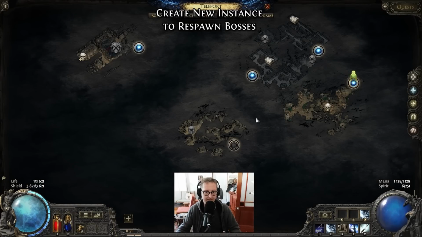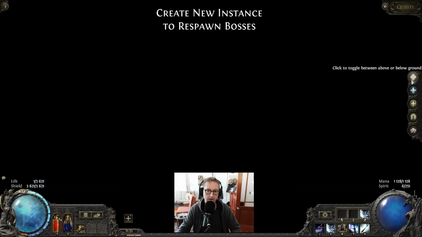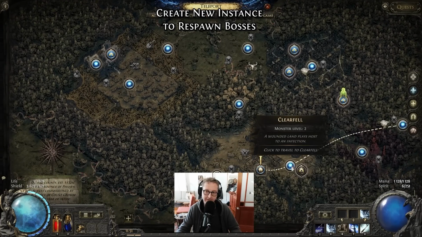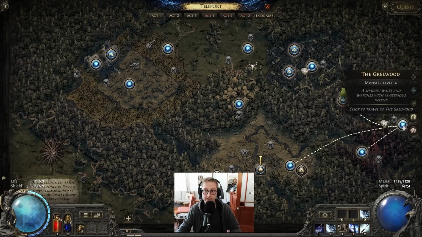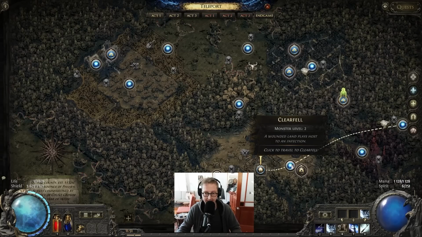A good example of that is Beira in Act 1. You can farm her repeatedly in Clearfell. So from Grelwood, you control click the Clearfell instance, and then it'll reset and you'll have a fresh Beira in there for you to farm.